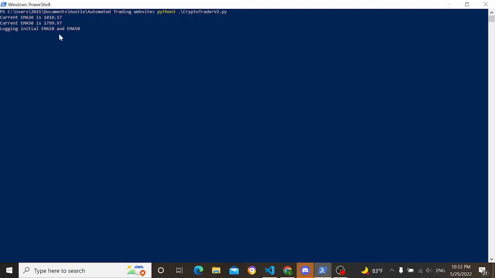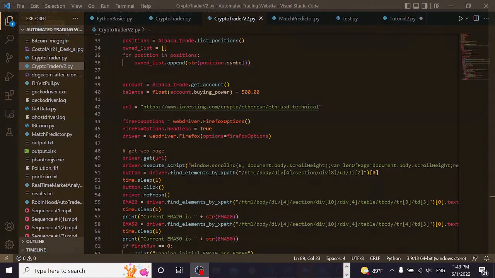So there we go. We got the current EMA 20 is 1810.17. The current EMA 50 is 1799.97. So right now the EMA 20 is above the EMA 50, so we would have wanted to enter before this happened. So likely it's not going to enter a position for a while until these cross back over again and then start back into an uptrend. So at this point, I'm going to cut the video, and I will hop back with you guys after I've fixed that error and tested it for a little while, and we'll see how it's looking. Hey guys, welcome back.